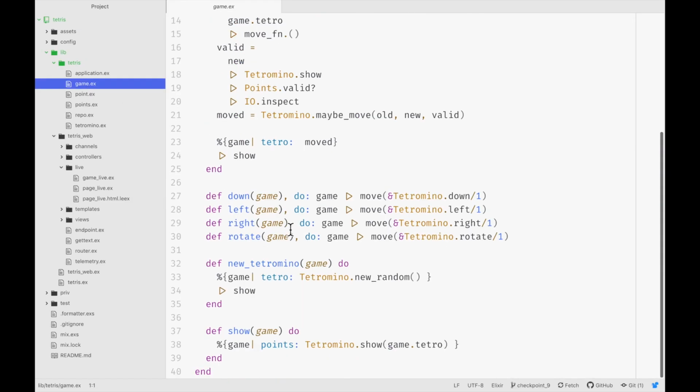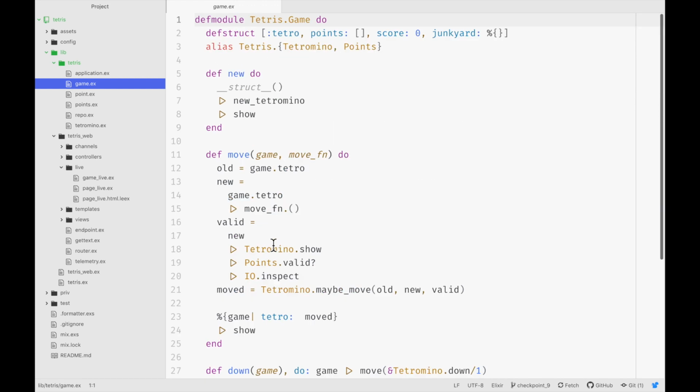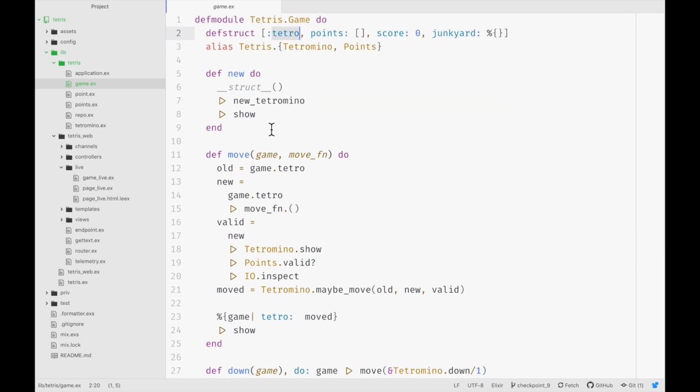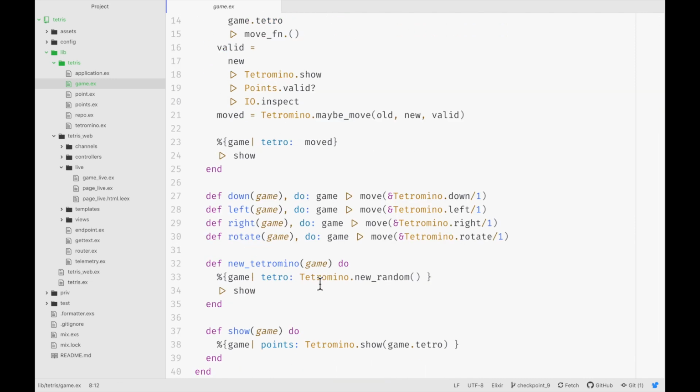Okay, this is game, and you can see that we have most of the moves that we want to be able to do. We have a down, a left, a right, and a rotate. And these things are basically reducers, but they're reducers over game. So that means they have all of these individual pieces, right? There's points. We're not storing anything in those yet. And then there's the score and there's the junkyard. Okay, so we only have this tiny constructor that allows us to get a new tetromino and do a show there. And then we have all of these reducers that will allow us to move.